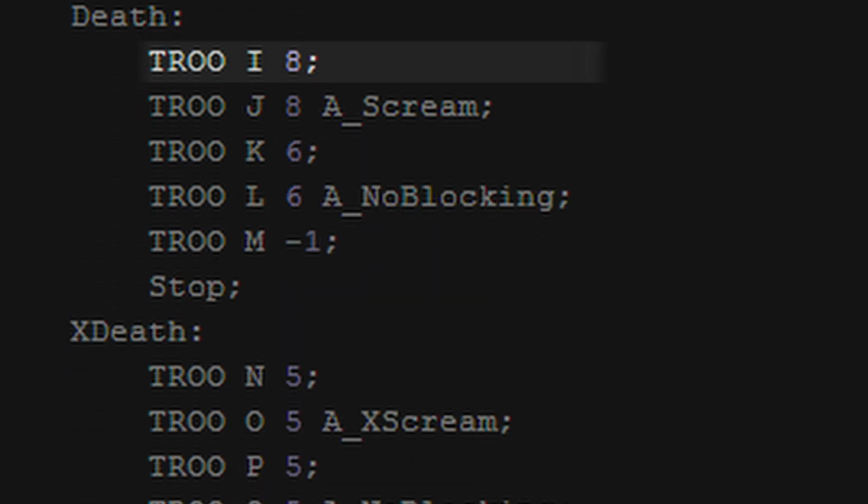If the imp's health has reached 0, it will die and show the following: frame I for 8 ticks, frame J for 8 ticks, plus call the scream function, which then plays the death sound, frame K for 6 ticks, frame L for 6 ticks, and call the A no blocking function, which makes the imp actor non-solid so players and other monsters can walk into its space. And then frame M for -1 ticks, which means show this frame indefinitely. It then tells the imp to stop processing any more frames and stay in the current state that it's in.